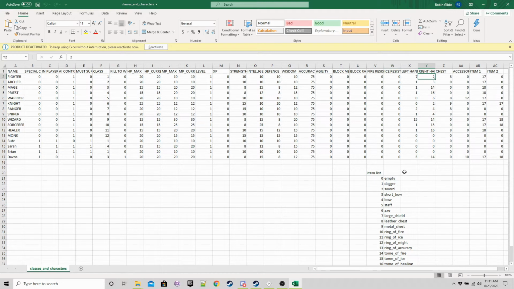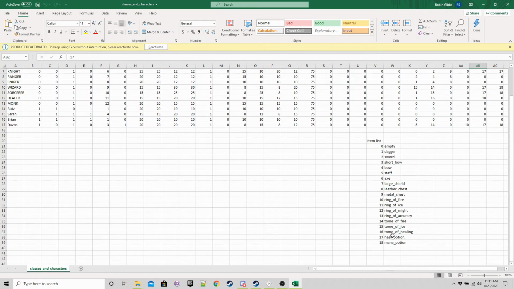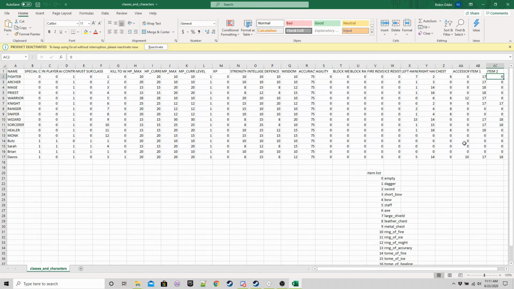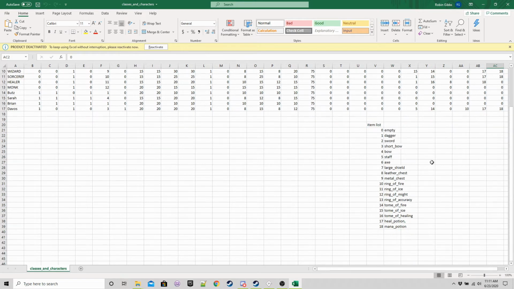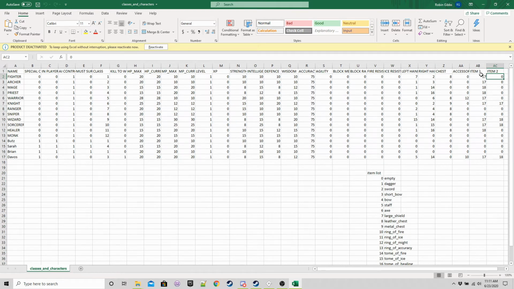What's in its right hand? 2 is a sword. What does it have in its chest? Leather chest. What accessory does it have? Nothing. What item does it have? 17. Heal potion. What item does it have in the second slot? Nothing. So all the fighters are going to get a sword, a shield, leather chest, leather armor, and a healing potion. That's how we're going to do it.